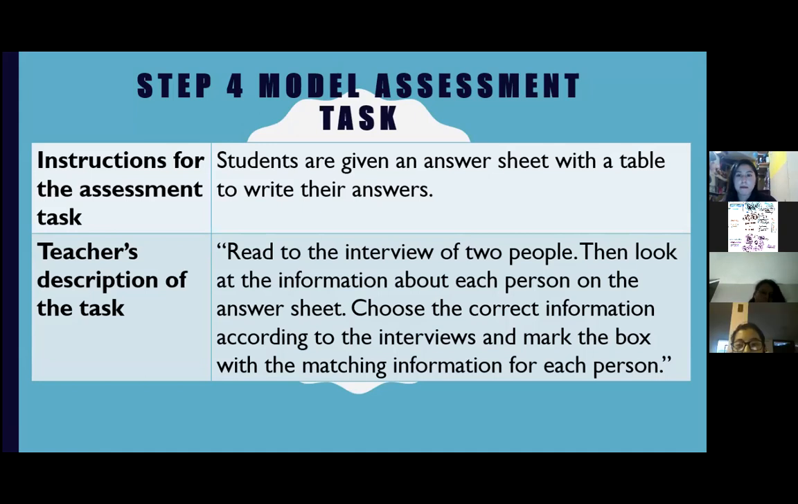Okay, I am Raquel Lopez. I'm going to talk about step 4, model assessment task. Instructions for the assessment task: students are given an answer sheet with a table to write their answers. Teacher's description of the task: listen to the interviews of the people, then look at the information about each person on the answer sheet. Choose the correct information according to the interviews and mark the box with matching information for each person.